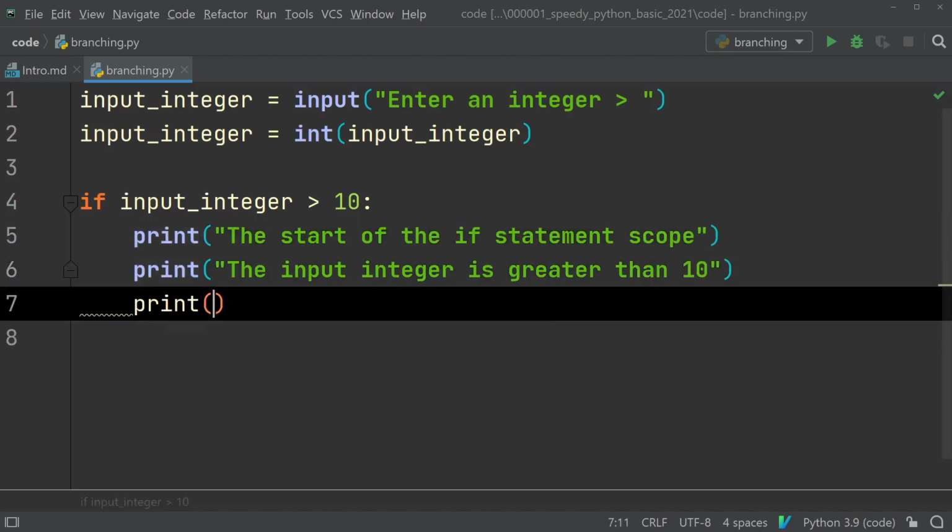I would like to print the third line, and this one is the end of the if statement scope. Alright, so now we successfully create an if statement in here, and also we create an if statement scope.